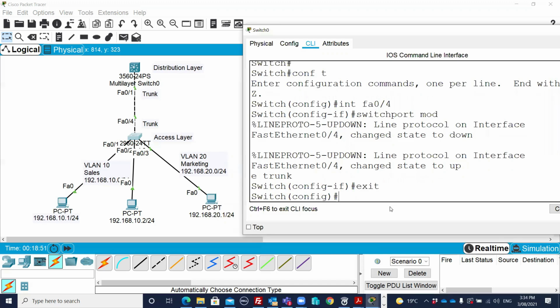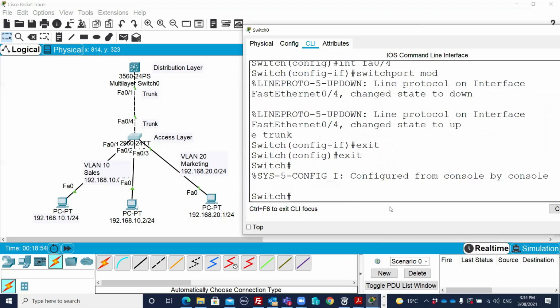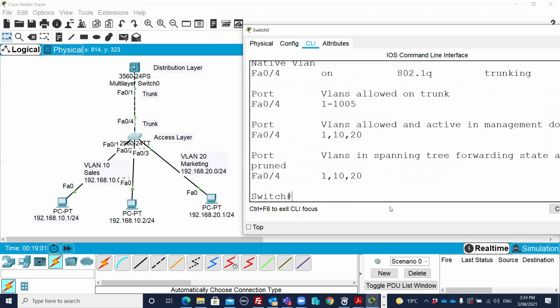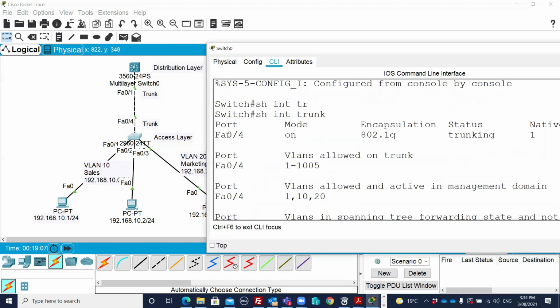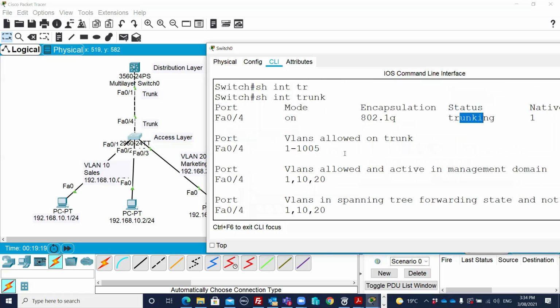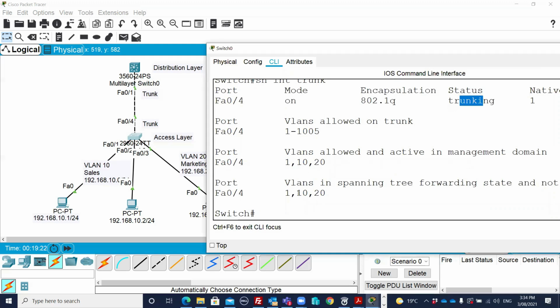Now exit from here, exit again. I want to see the trunk information. Show interfaces trunk. This is the command. Look at that. This interface is a trunk port, this one. And this port is up as well by now. This protocol is enabled, status is trunking, VLANs allowed: all the VLANs 1, 10, 20, all the VLANs will communicate from this interface to the outside.